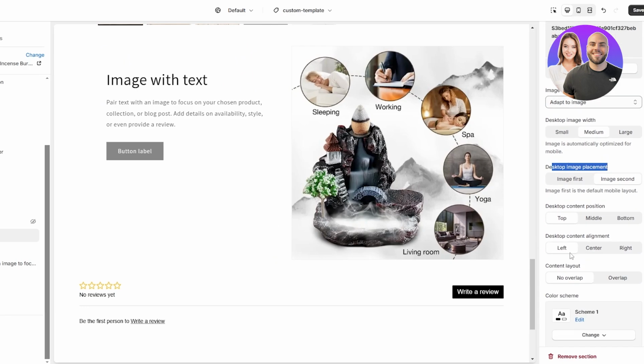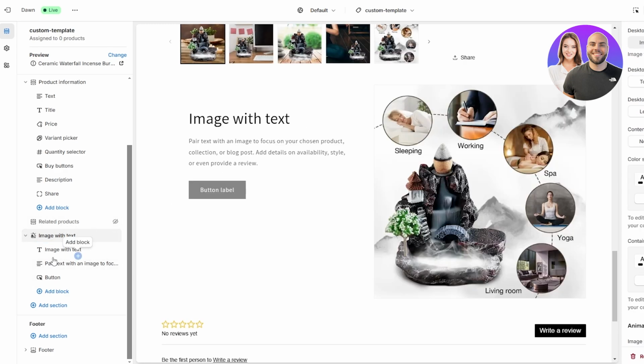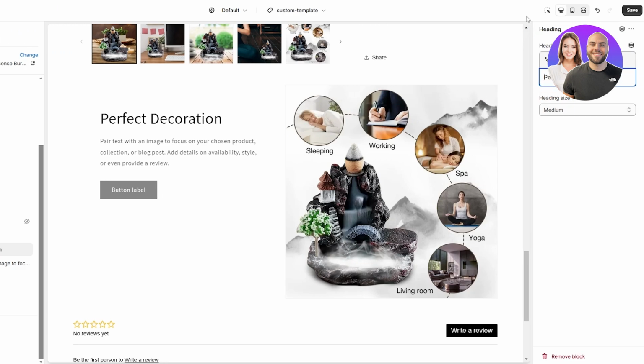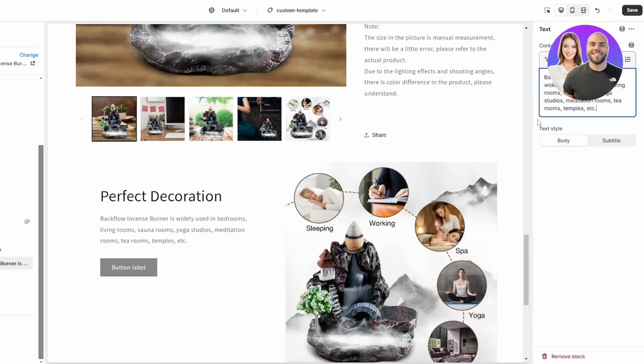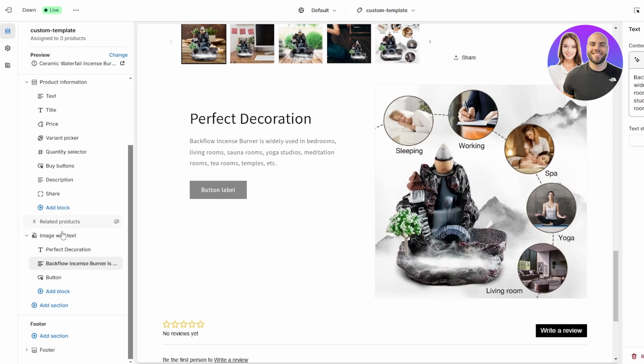So yeah, next we should also change the text over here. To change the title, we're going to click on image with text, and over here we'll just add the heading like that. And then down below we have the text. Over here we'll add the main description of the product, or whatever we want. So we'll just place the text right here, and that looks good. Now, the placement of the text is a little bit different, so let's go ahead and change the placement of it as well.